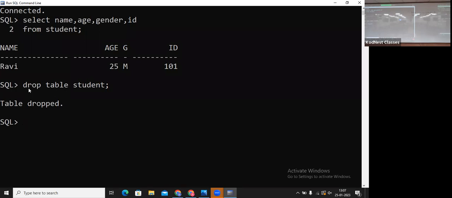Can you see? Table is dropped. So now whatever the table we have created, whatever the records we have inserted, everything will be removed. Now it is not present. So now you can create the table once again with the name student. Is it clear how to remove the table once you create it? If you want to recreate the table once again, which command will you be using?